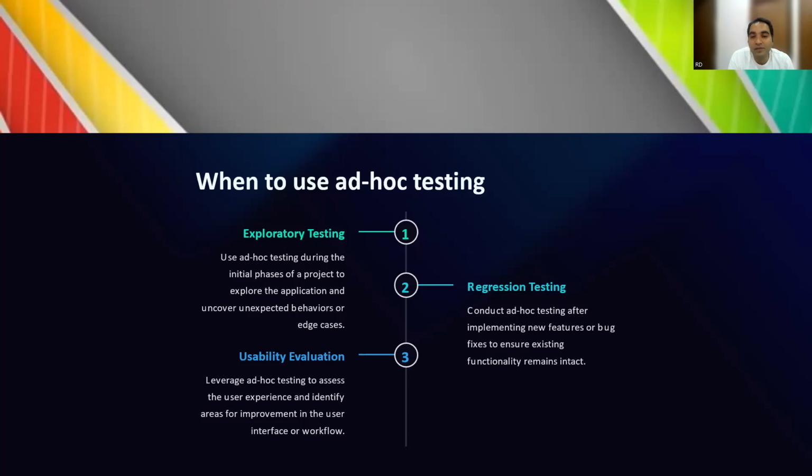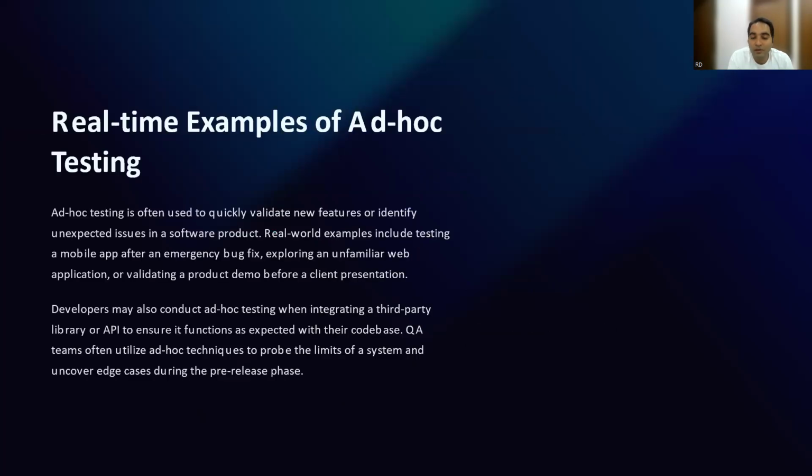Then regression testing. Let's say a few of the bugs have been fixed and now you are supposed to do regression testing, so you can go for ad hoc testing. You might conduct ad hoc testing after implementing new features or bug fixes, right, to ensure existing functionality remains intact. Okay, then real-time examples. I think we covered them earlier, right? And one more example you can add: developers integrating a third-party library or API to ensure its functions are working as expected with their code base can also conduct ad hoc testing, right?